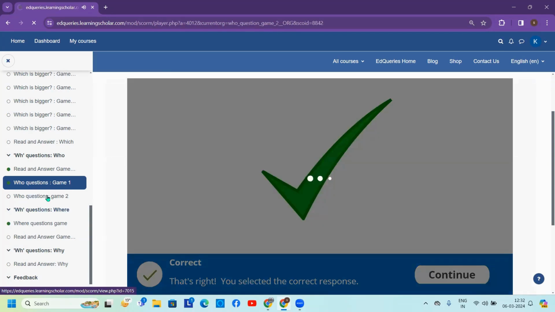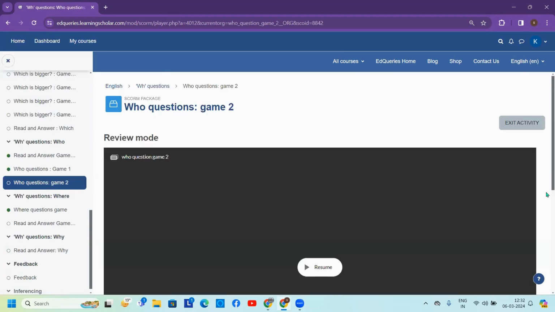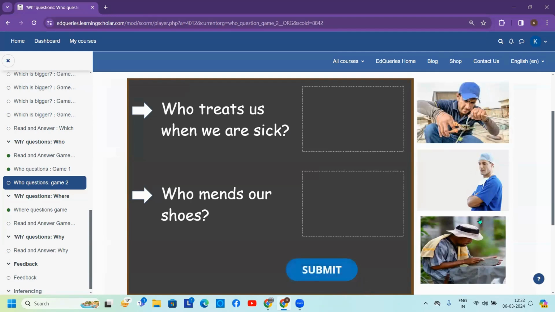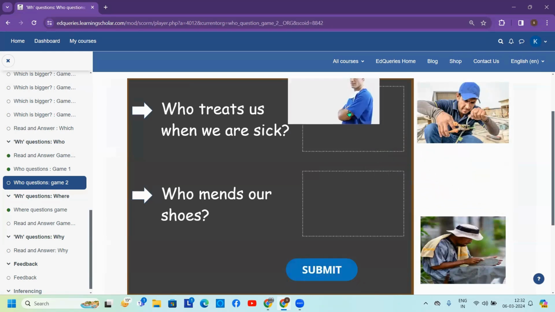And if I go to game 2 of this, in this game, select the correct picture. So see, now we've taken our community helpers here. Then click submit. And we've given 3 options so that the child can easily identify, and with picture he can match. So who treats us when we are sick?